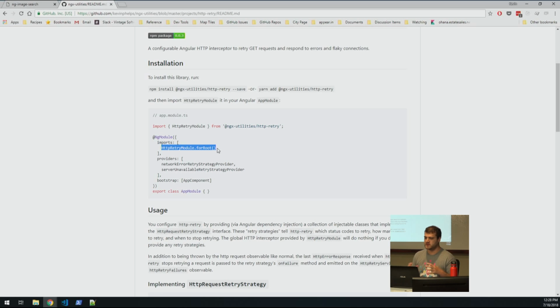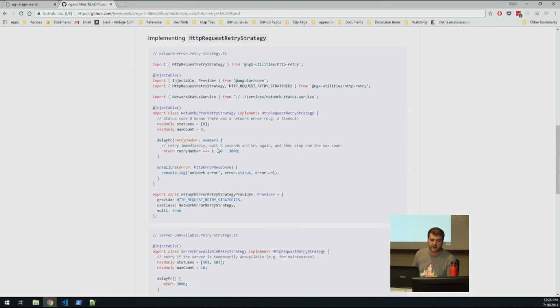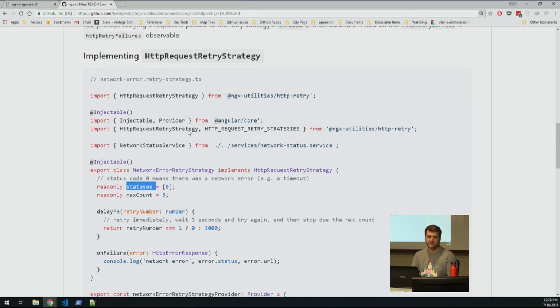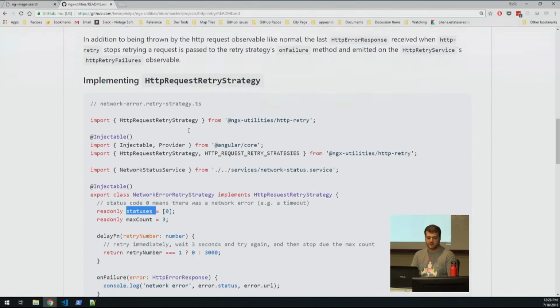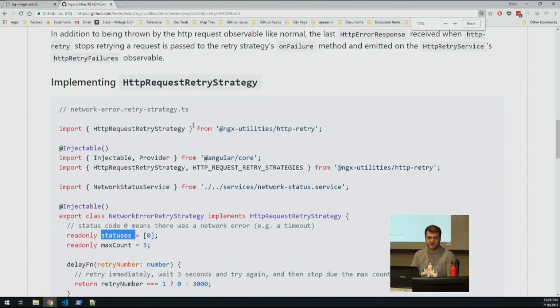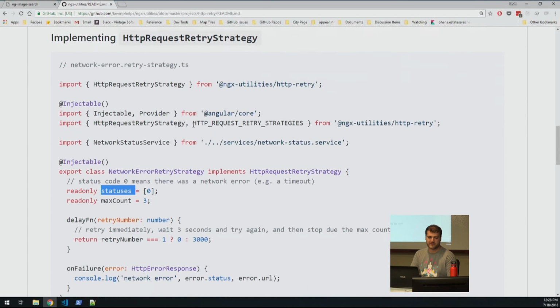So how it works is it attaches to the HTTP pipeline, and anytime there's a failure, it looks at the status code and it passes it to a retry provider that you give it. So you can give it a network error retry strategy that says, I want to handle if the status is 0. Oh, I'm so sorry. There we go. Can you read? Yeah. One more. This is one screen I forgot to test.